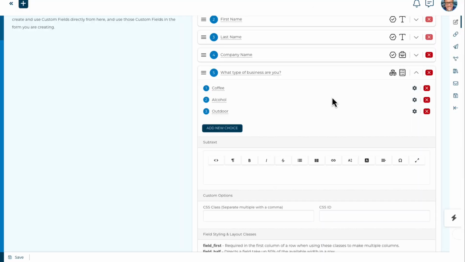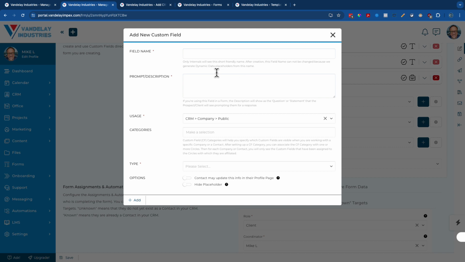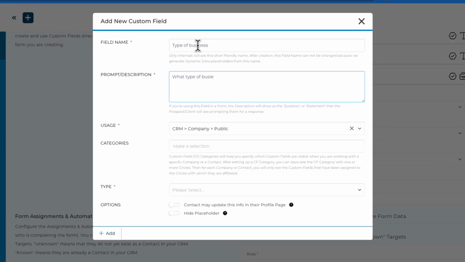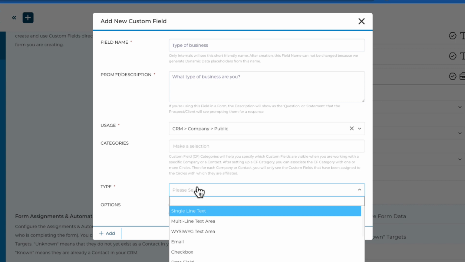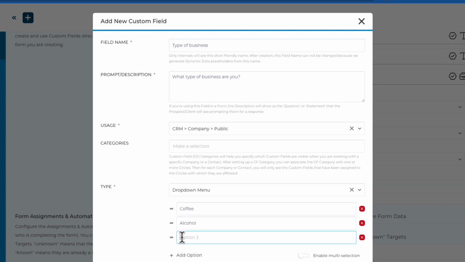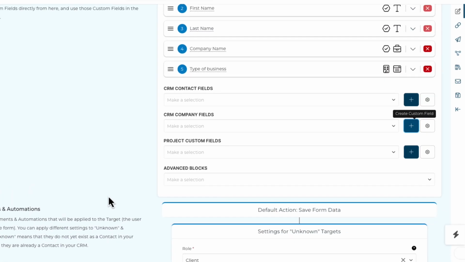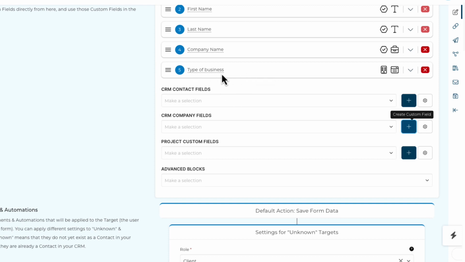But let's say you don't need that. Let's say you're going to bring everybody in a very similar way with similar roles and similar coordinators and all that. Really, the only thing that you may need to do differently with your clients is put them in different circles. Now, if that's really your only need, then you may not need a choice block. You can use a custom field for this of select box type. So we could say, what type of business are you? We're going to use a drop-down menu, and then we're going to say coffee. Okay, here's our three types, and we're going to go ahead and create this. And now we have a new custom field called type of business.